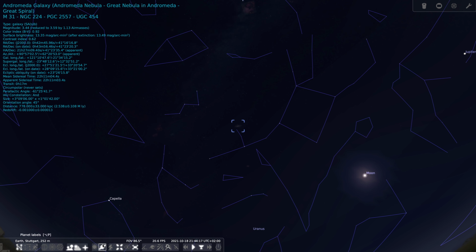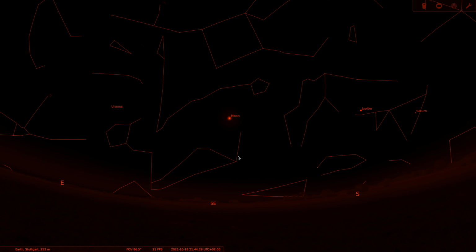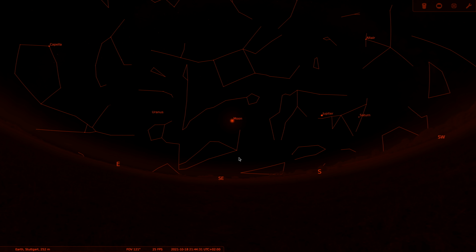Now we can also turn on and off the planet labels, of course. Another interesting feature is the so-called night mode. So I will switch now to the night mode and you will see something strange. Everything becomes red. And this is especially good for amateur astronomers who are doing some visual observations, because the eye adapts to the darkness, and it takes on average around 20 to 30 minutes. So if you go from a bright room outside while it's night, you won't see anything at all, right?